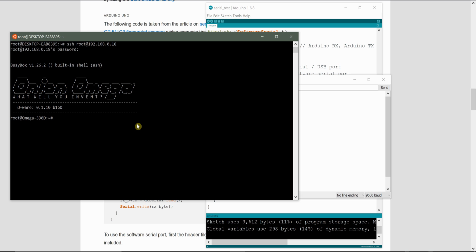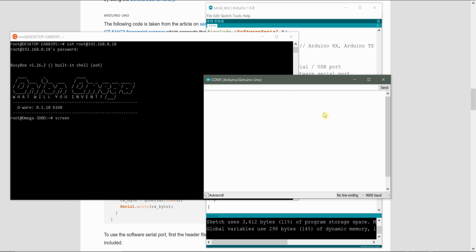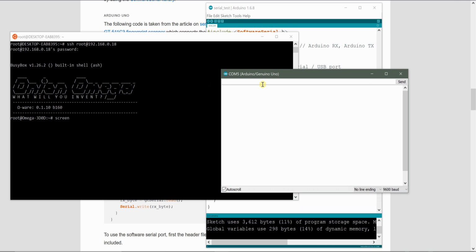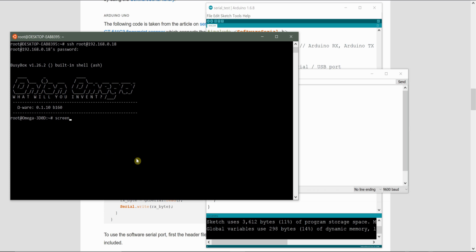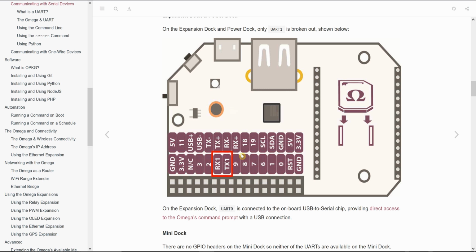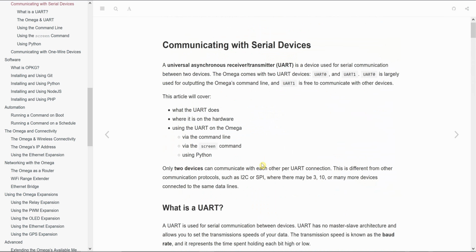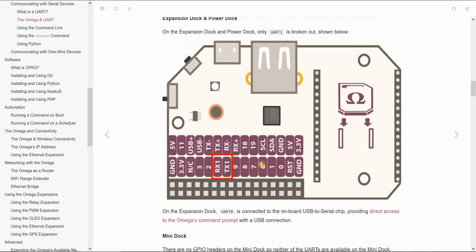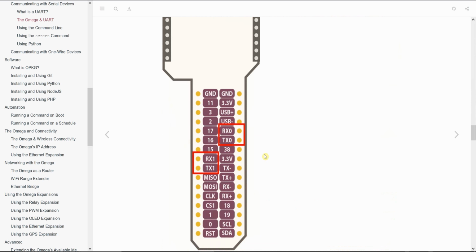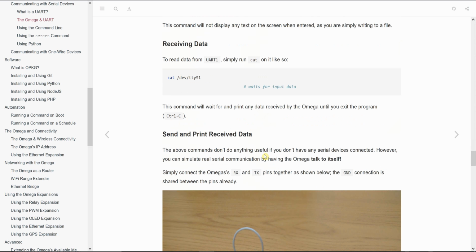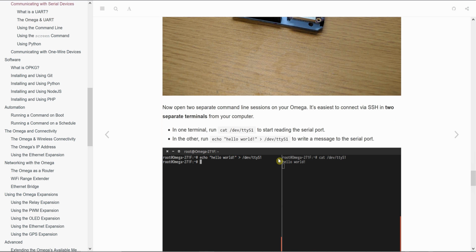What we're going to use is we're going to use the screen command, kind of like an equivalent of the monitor tool for Arduino, to kind of monitor that port that we connected the Arduino to. If you look at this tutorial that Onion has on communicating with serial devices, this is where they explain how the screen works. So if you're not sure how to install it or how it works, you can take a look here.